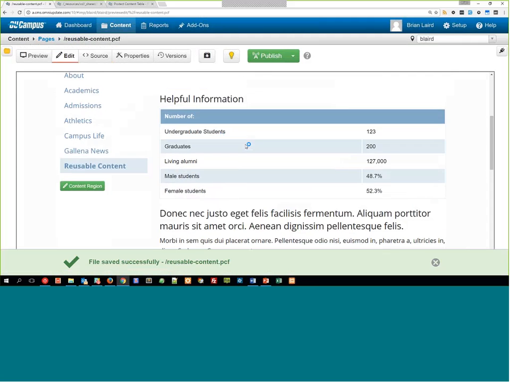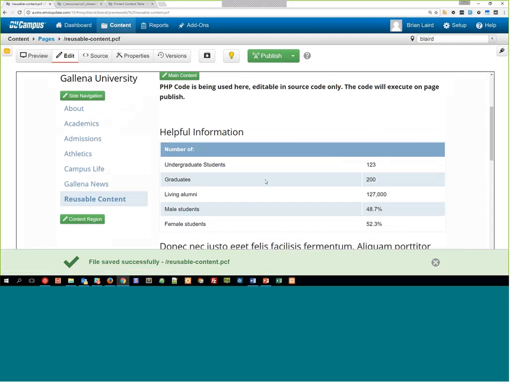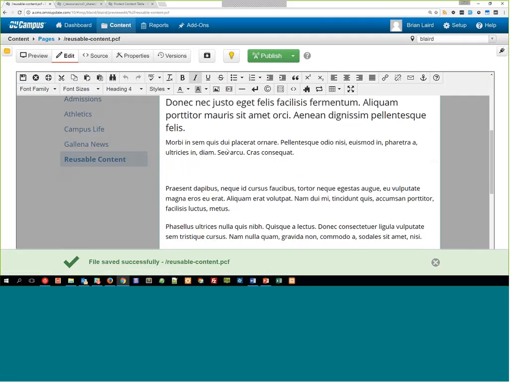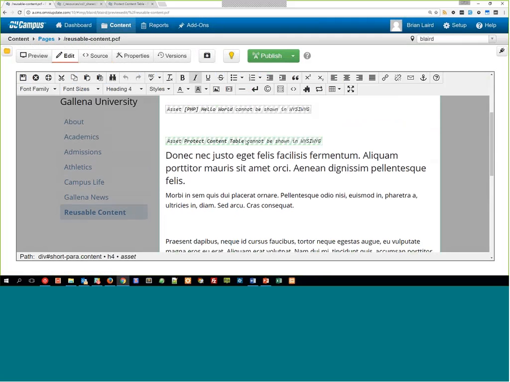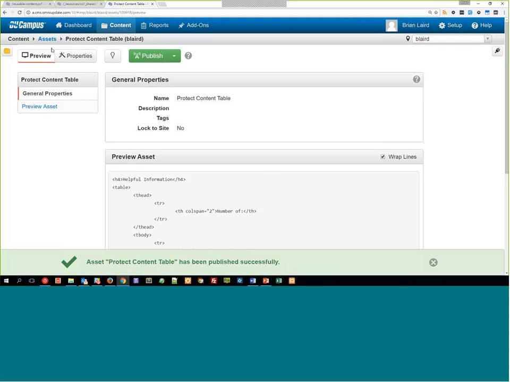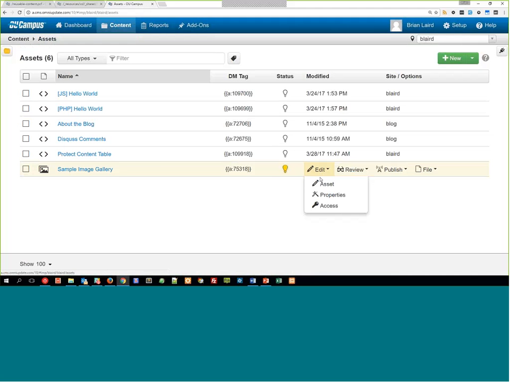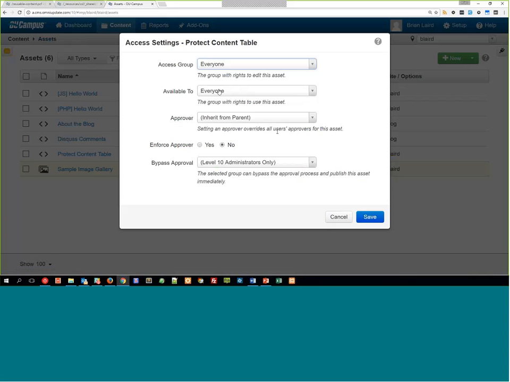And now I'm seeing that same content that I had on the page, but now when I want to edit it, I can limit who can edit this content. It's only whoever has access to that asset. And assets do have different access settings. So on this particular one, I can edit the asset, and I can say which of your access groups can edit the asset and who can use the asset. This will allow you to have that control of who can edit the content and who cannot edit the content.